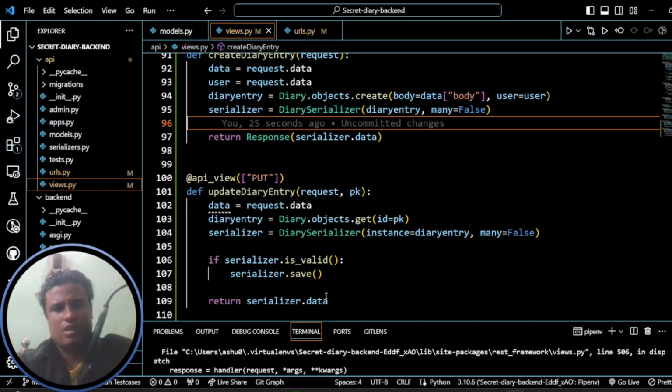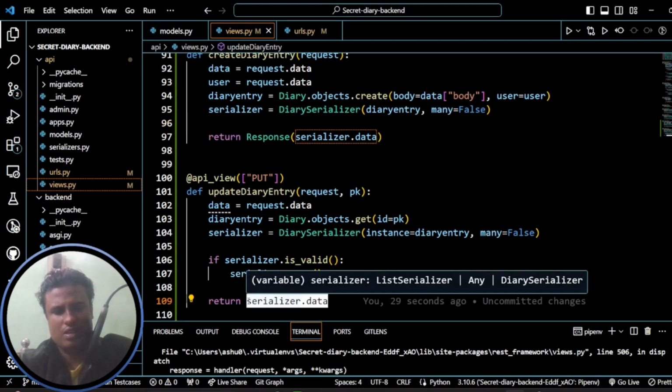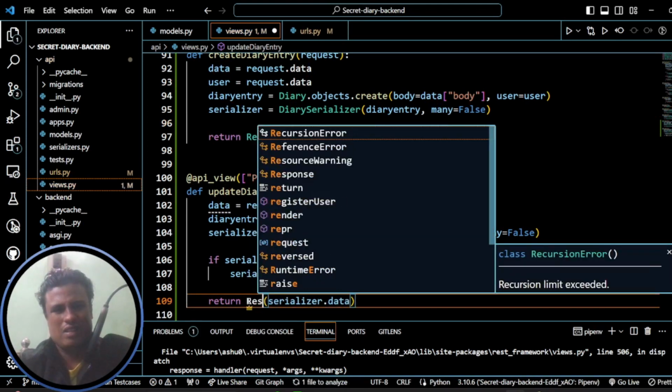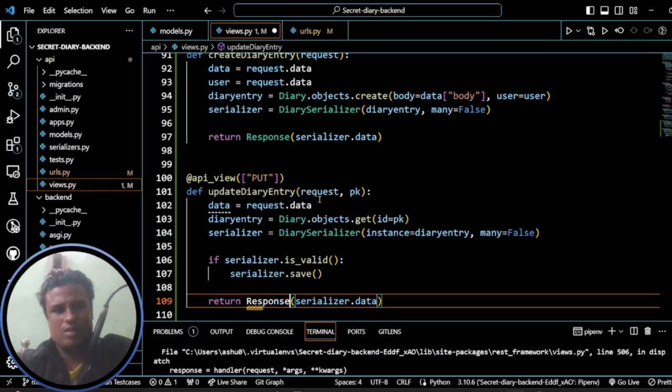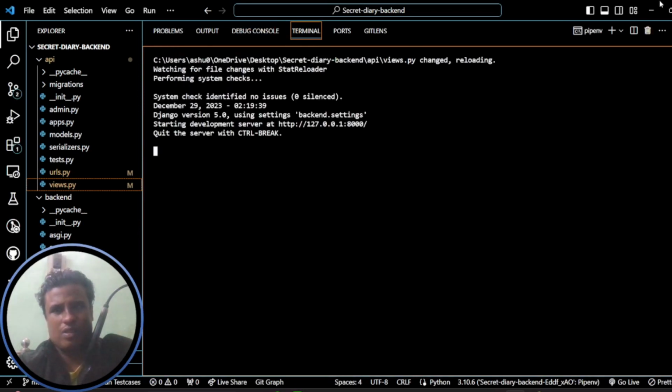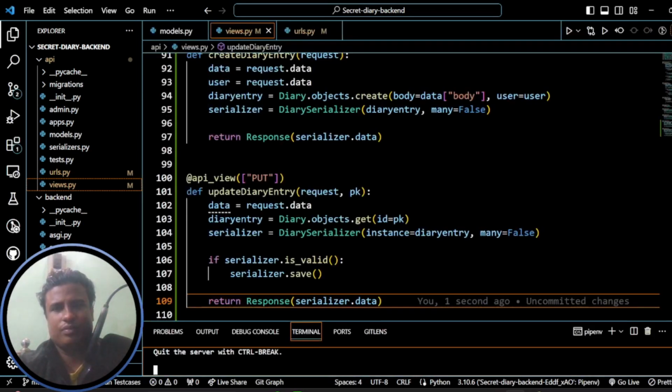Okay, you have to return the response. Don't make this mistake. I have to return a response here. So we're gonna return the response. Now we'll check in the front end whether it is working or not. Okay, is the server running or not? Let's see that. Okay, server is running. Perfect. Let's see if it's working or not.